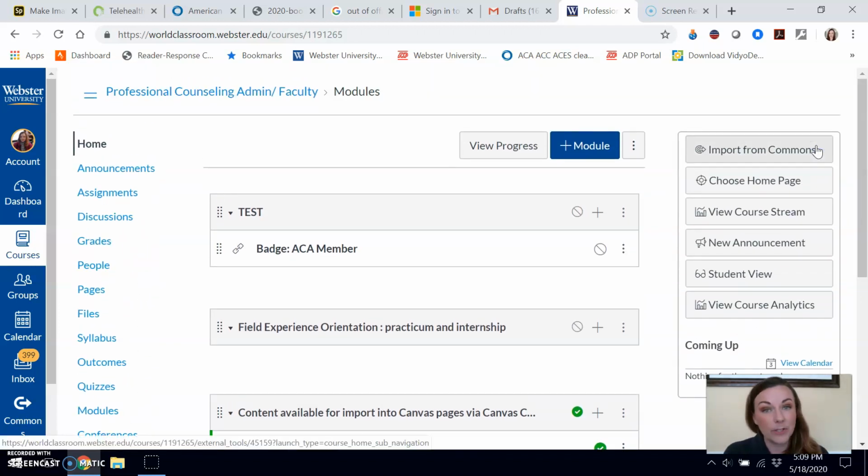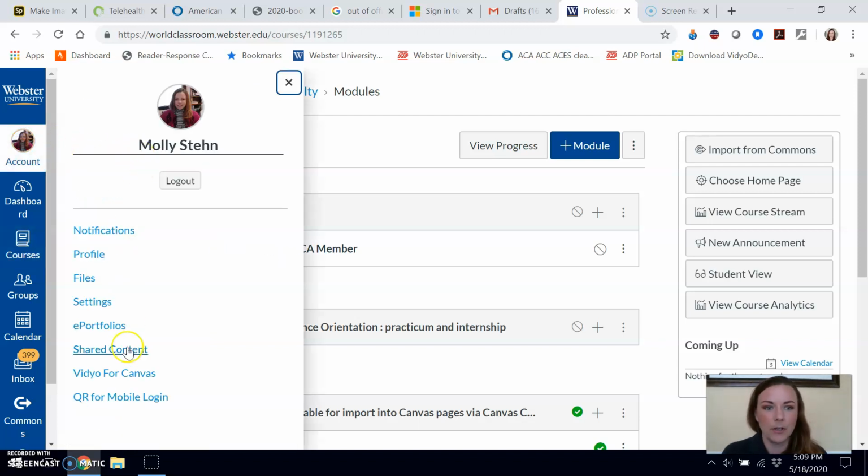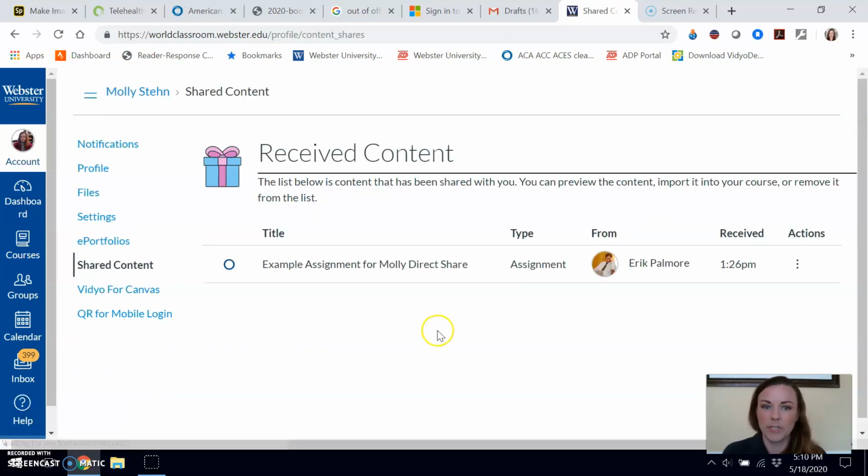But it will eventually show up there. And so again, if I forgot, if I didn't do that the right way the first time, if I just previewed it and then didn't import it yet, I might go back to where it says account, and then go back to shared content. It doesn't show anything new there because I already opened that up. But if I go there, it will still show that I have this new assignment available to me. So if I didn't import it last time, I could this time.